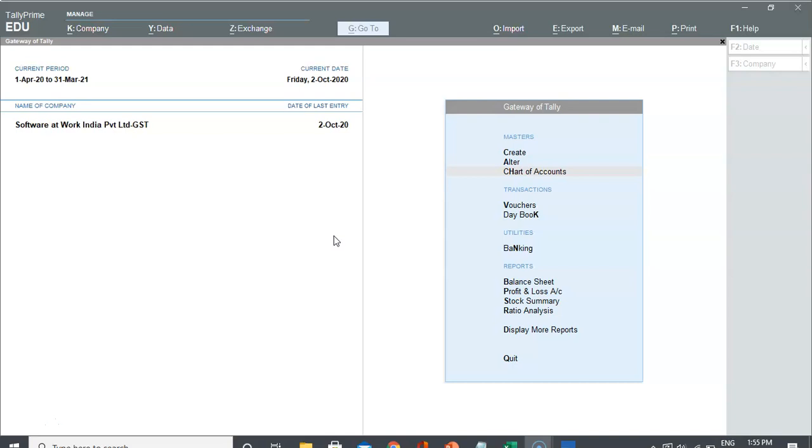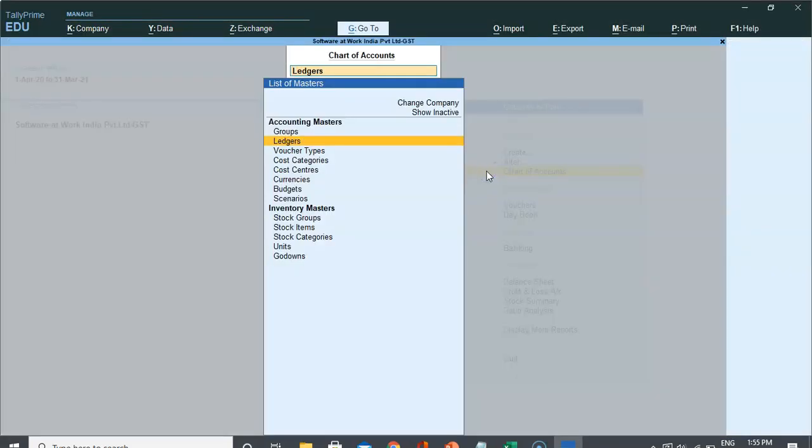One more important option is chart of account. By clicking on chart of account, all master related data will be available on a single screen. Here you can also change the active company. In show active inactive, you'll be getting the masters which are inactive till date. You'll be getting all chart of account, chart of inventory and payroll masters available on a single screen. You can click on any option and you will be getting the details.